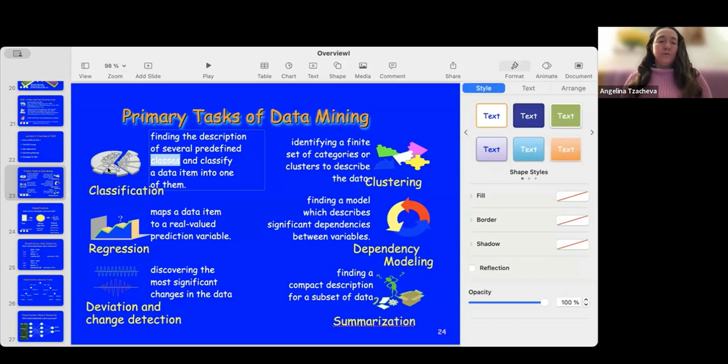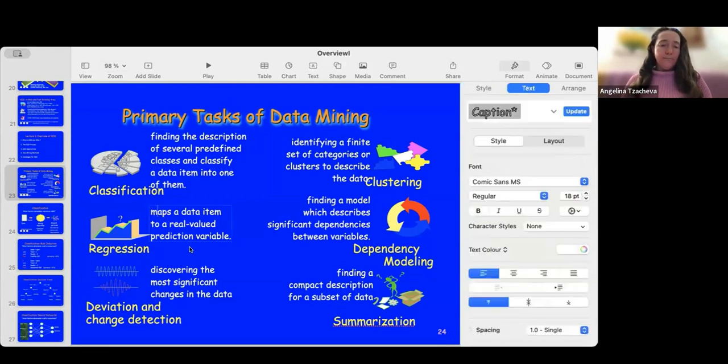Classification, whatever method it uses, is going to assign the class. The regression, which is what we have today for our assignment for week 2, will map a data item to a value that is a prediction variable.